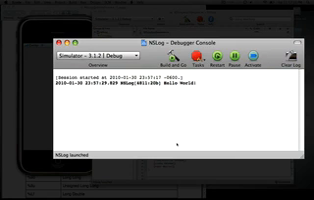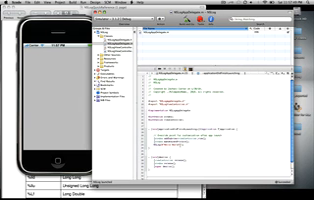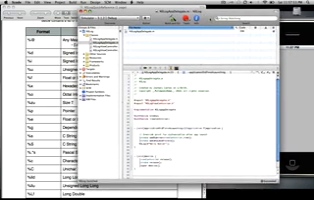Now, this can be a very good tool because if you're working with numbers, objects, or any other type of information and you need to know what it is at a certain point in the application, you can use the NSLog to output this information to your console. So you can do that. You can output specific variables by using this specific format here.